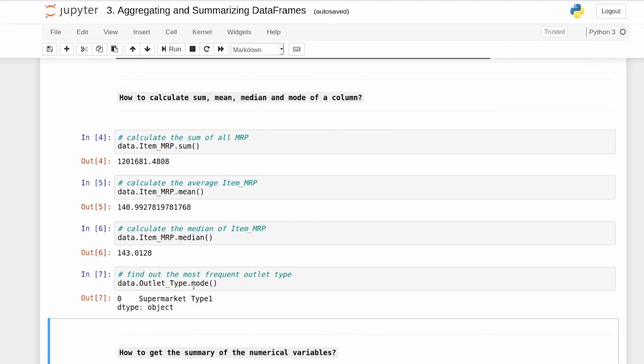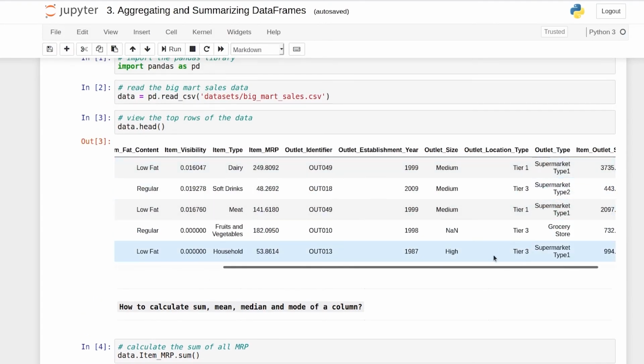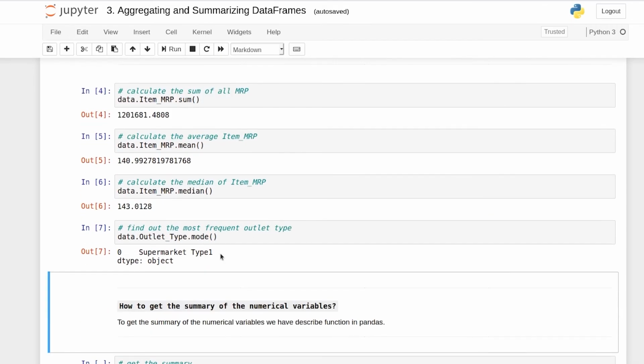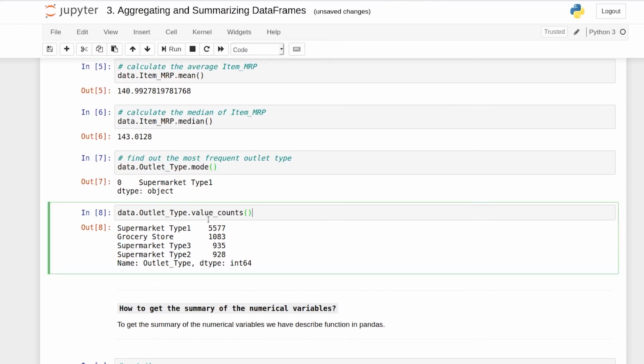And the mode is something that we calculate for categorical columns. The reason for that is mode is the category that has the highest frequency. So for our outlet type column, that is a categorical column, as you can see, the mode is supermarket type 1. So this category has the highest frequency in this column. Let's just confirm that. So at this point in the course, you're already familiar with the value counts function. So when we run the value counts function on the outlet type column, you will see that the supermarket type 1 has the highest frequency. It's occurring 5577 times. And that's why this is the mode of a column.